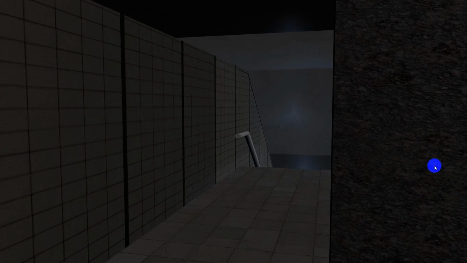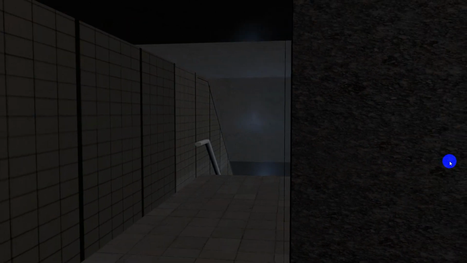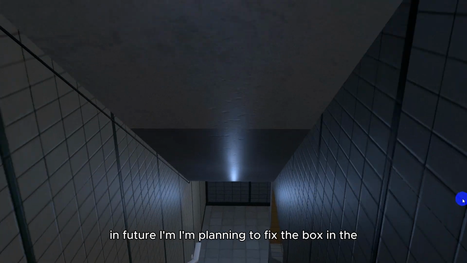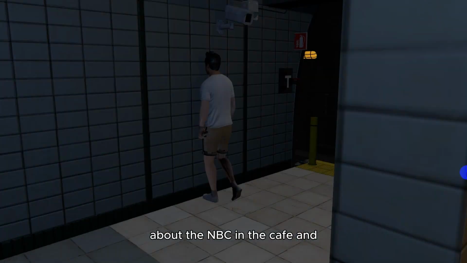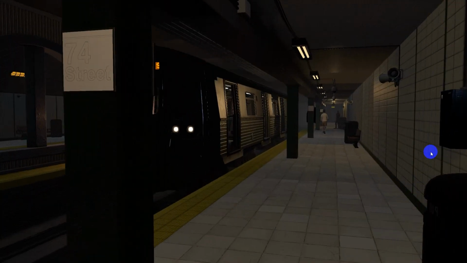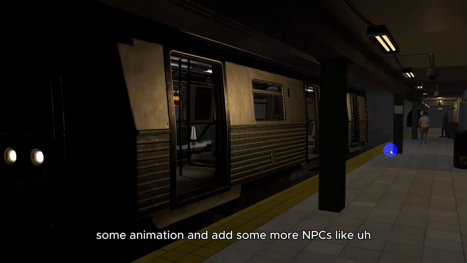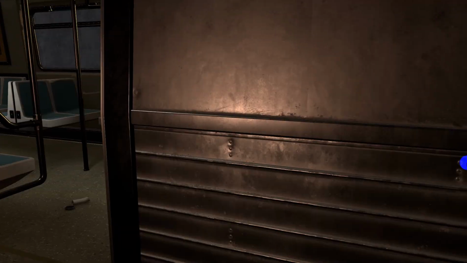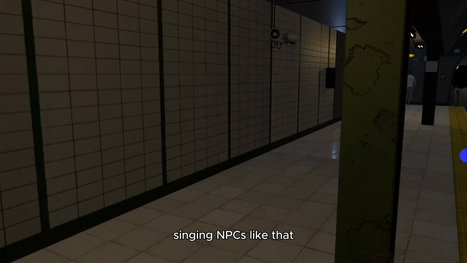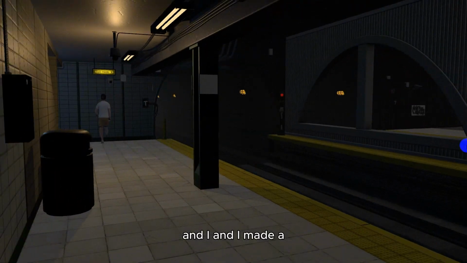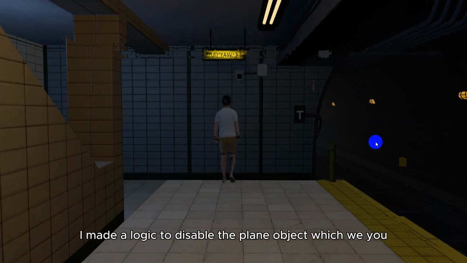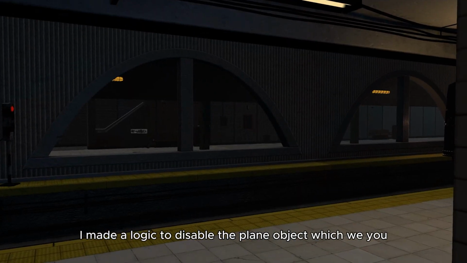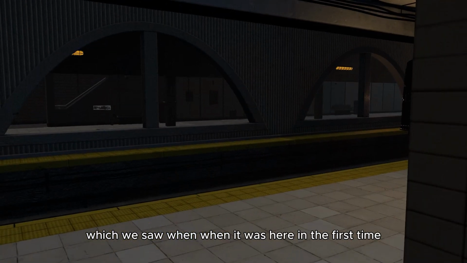And in future, I'm planning to fix the bugs about the NPC in the cafe and some animation, and add some more NPCs like cosplay and singing NPCs like that. And I made a logic to disable the train object, which we saw when I was here the first time.